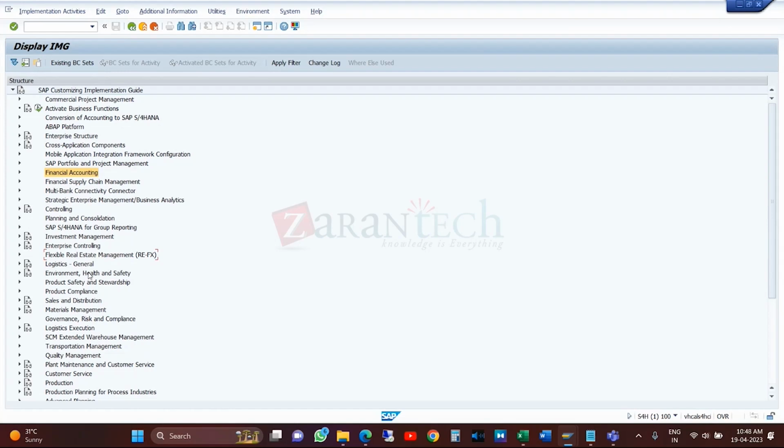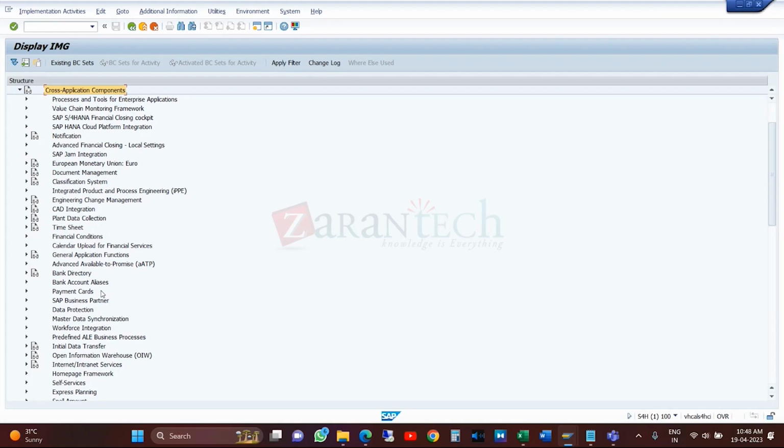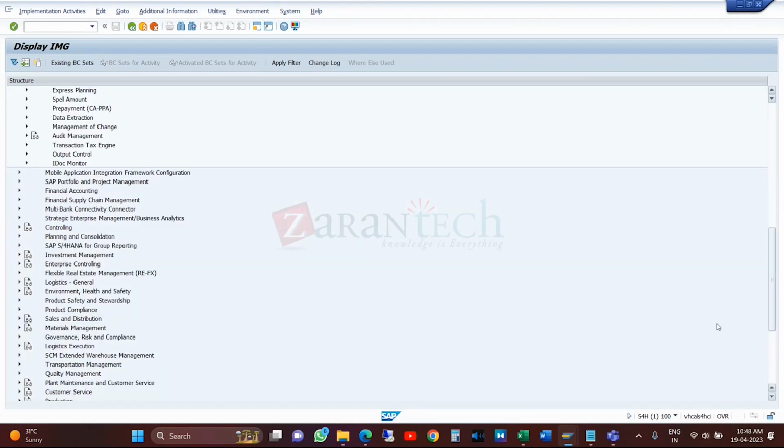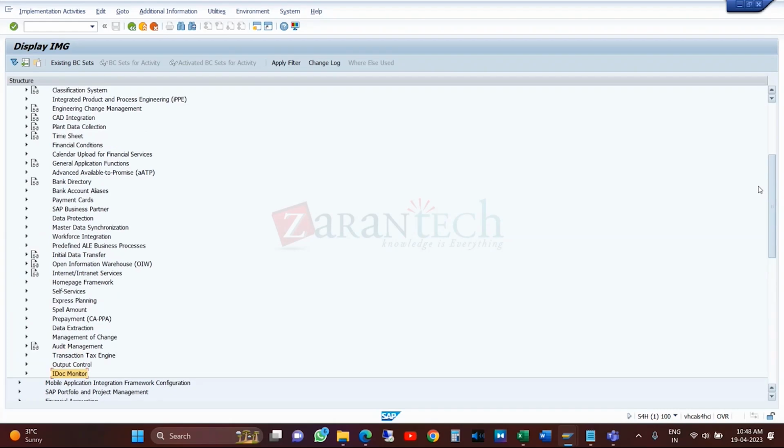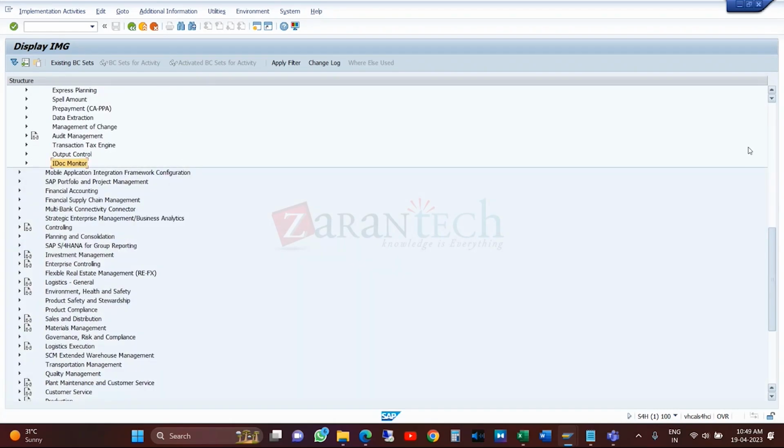So go here, cross application components, that comes under here. In the S/4HANA system we have the cross application. You can see a lot of things are in the cross application. We have the BP master, SAP business partner. We have the master data synchronization. We have output control; the BRF is done from here only. The output control in S/4HANA BRF is done from here only. We have the IDoc monitor. So many things are in the cross application. So these all are new things in S/4HANA.